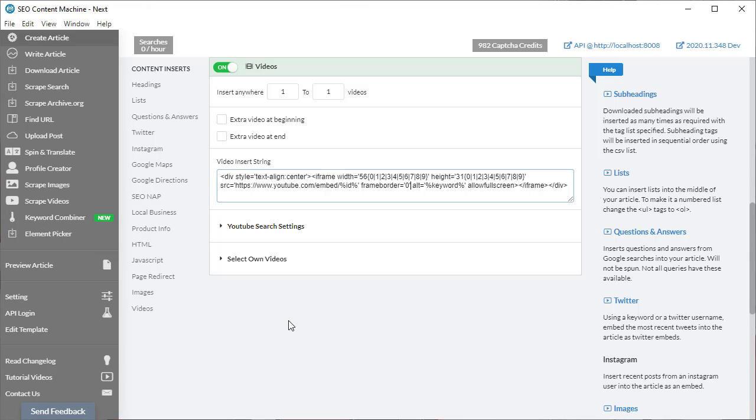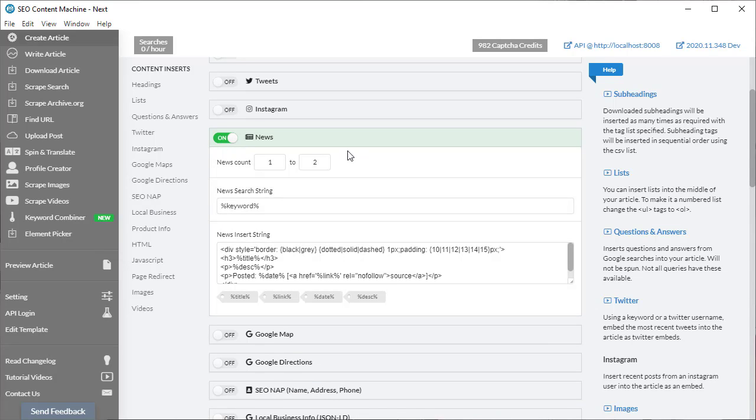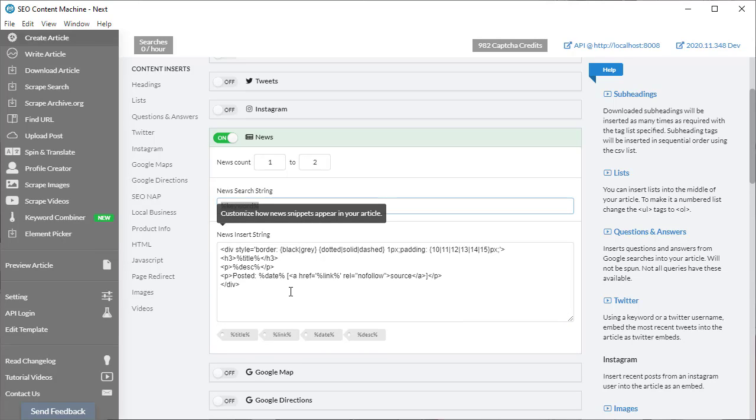Finally, to round up this changelog, there is a new content insert type, which is known as news. So the news item here, you'll notice that I'm able to insert topic relevant news into my article, and you can actually customize whether it uses your article keyword or you can set a different primary keyword. The HTML used to insert the news item is available here, so feel free to edit that. The valid macros are also listed at the bottom.